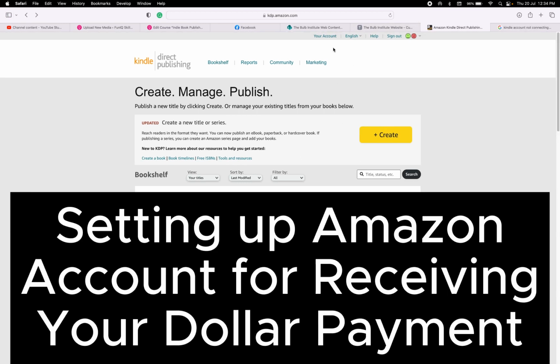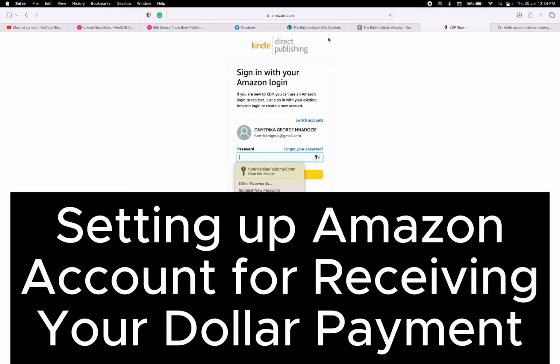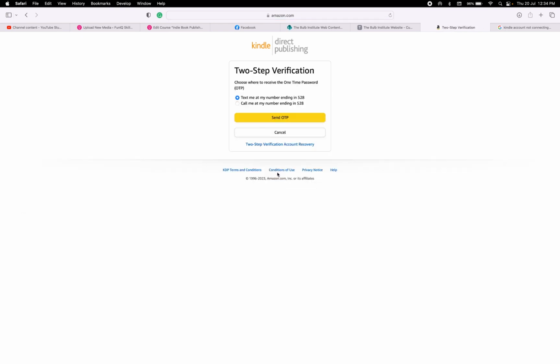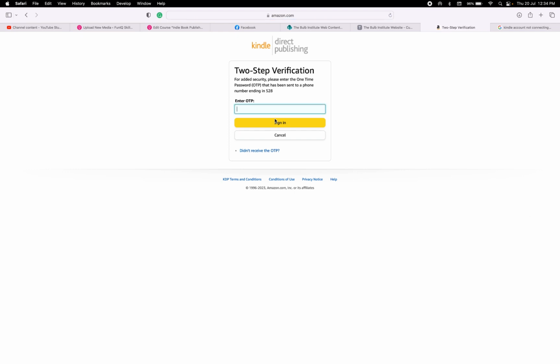Before we publish, we go to accounts. You click on your account because you might probably be setting up this for the first time. So you will need to set up your account so that you can get your payments. Now you'll be required to put in an OTP that will be sent to you. They do this for security reasons because this is where you control how you get your payments, right?